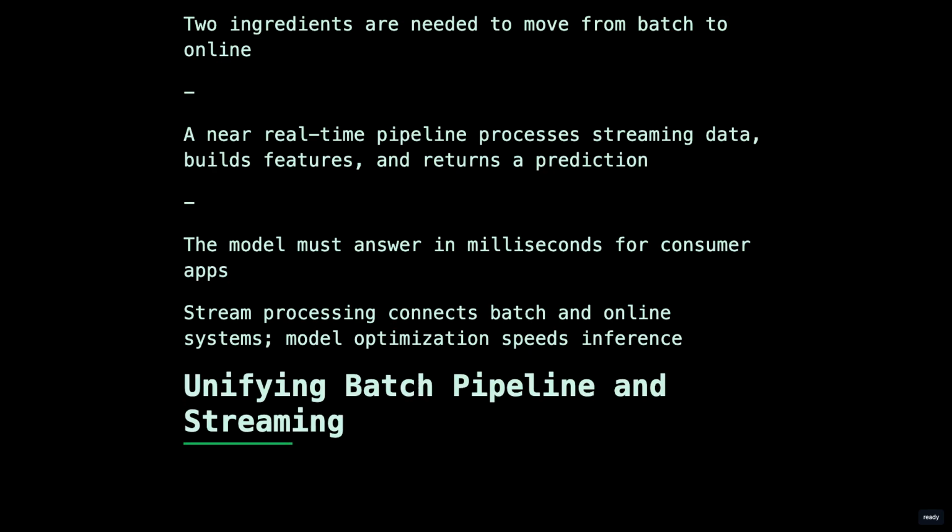Batch and streaming systems solve the same modeling problem in two very different ways, and that split becomes a source of production issues. The goal here is to understand why ML systems often end up with separate paths for training and inference, and why unifying them matters.